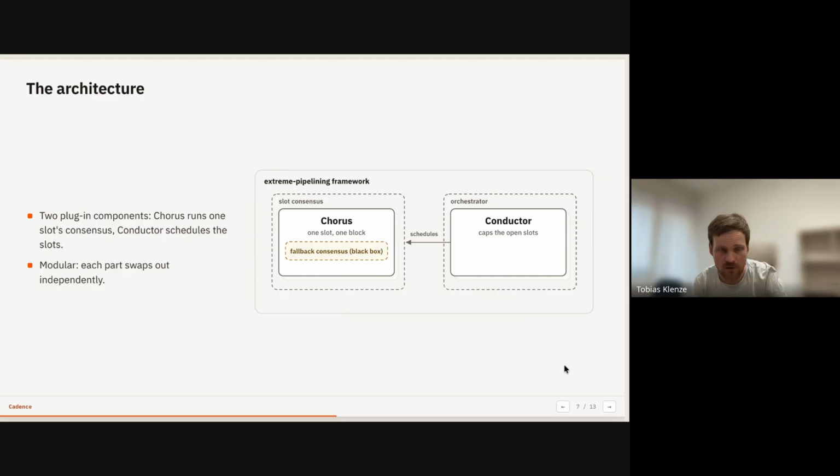Right, so the overall architecture that we have is this extreme pipelining framework, which consists of a slot consensus. The slot consensus is responsible for just producing and finalizing a single block, right? And we instantiate that with the CORS protocol. CORS is an MCP single shot consensus protocol. What does that mean? It has multiple proposers, but crucially, it's only responsible for ever producing a single block, right?